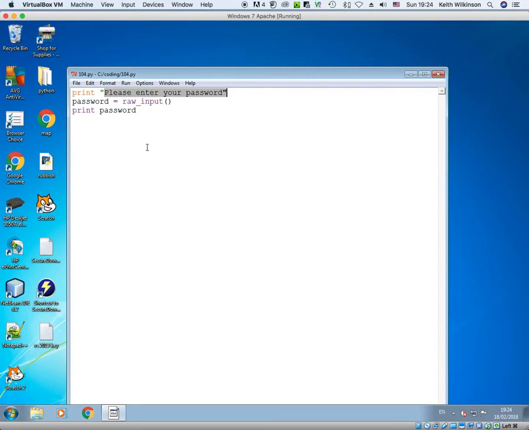Okay, so we now have a fully working program where we've got some output, we've got some input, and we've got some output again. In this output, we outputted a string. The correct term is string literal. In this one, we outputted a variable. The order of these is really important.